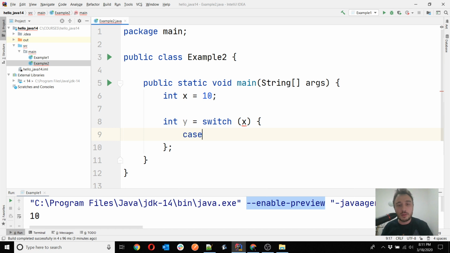And now you can simply enumerate values. So for example, if x is 10 or 20 or 30, remember that in the past you had to have 3 cases for this. Now it is no longer needed. You can simply enumerate the values after the case, and you have this nice new syntax with the arrow, similar to the lambda expression, where you just have to follow it with the returned result.